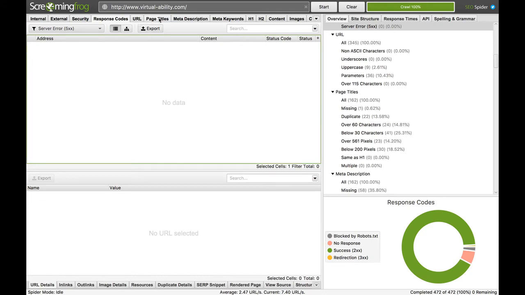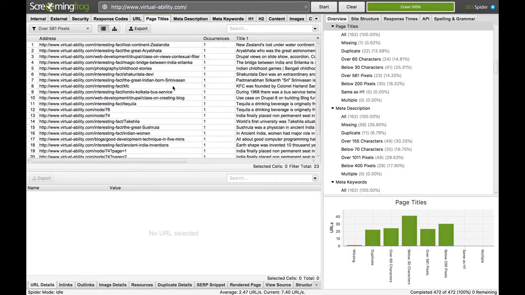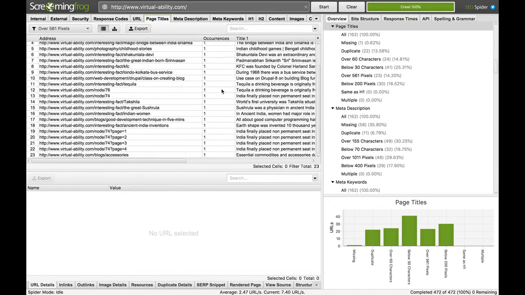Next is page titles. Let me click on that. It will show all the page titles being used across your web pages.